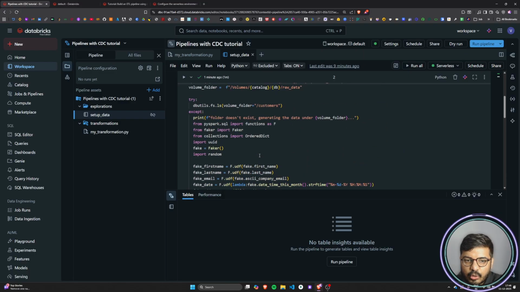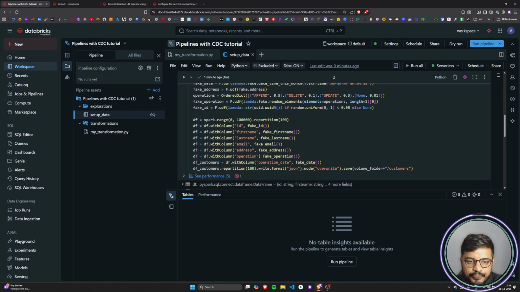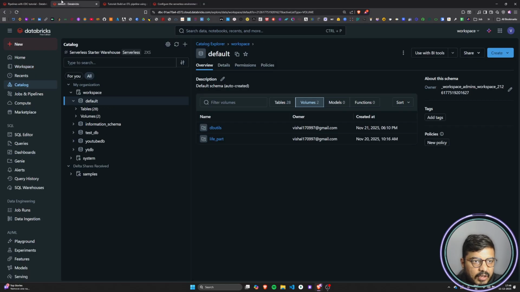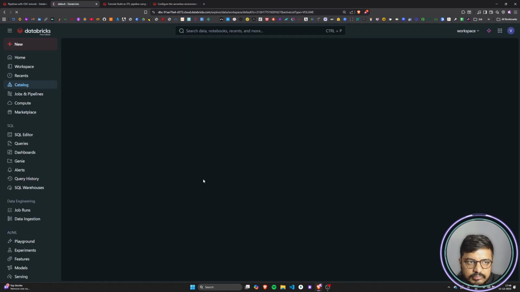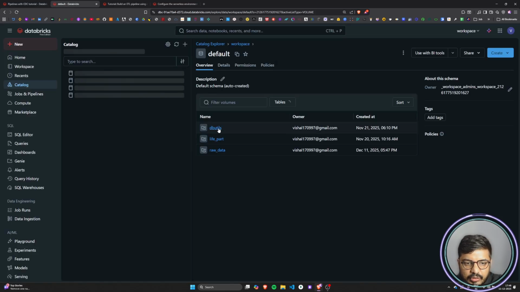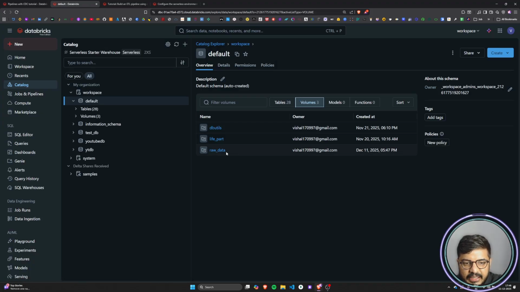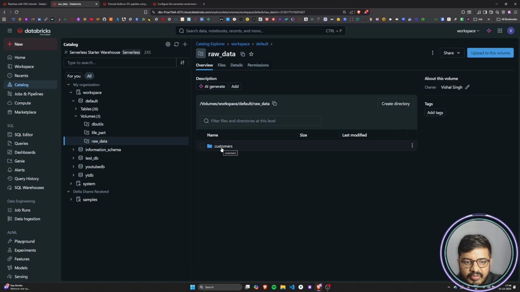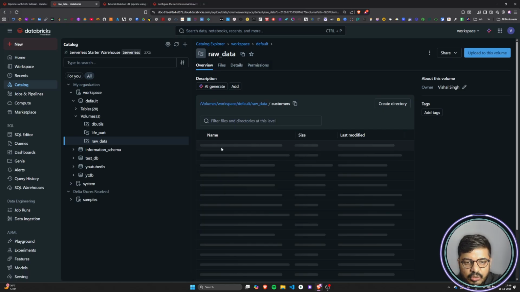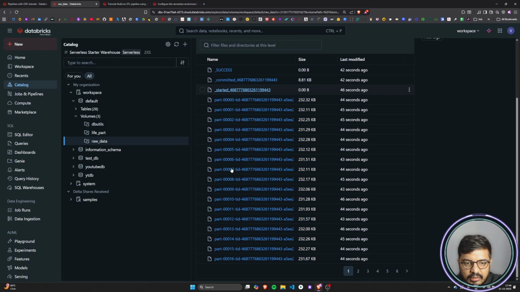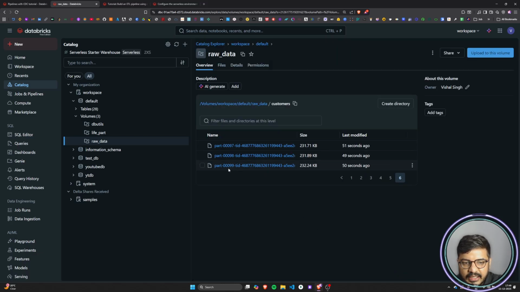Okay, so now the code has run successfully. If I go back here and refresh the page, you are able to see a new volume that has been created as raw_data. If I go inside this raw_data, we have another directory that has been created, that is customers. If I go into this customers directory, we can see that there are hundreds of part files that have been created, right?